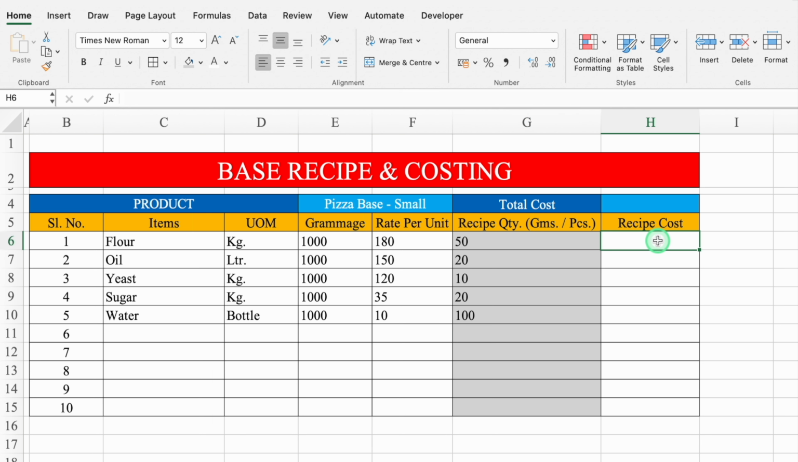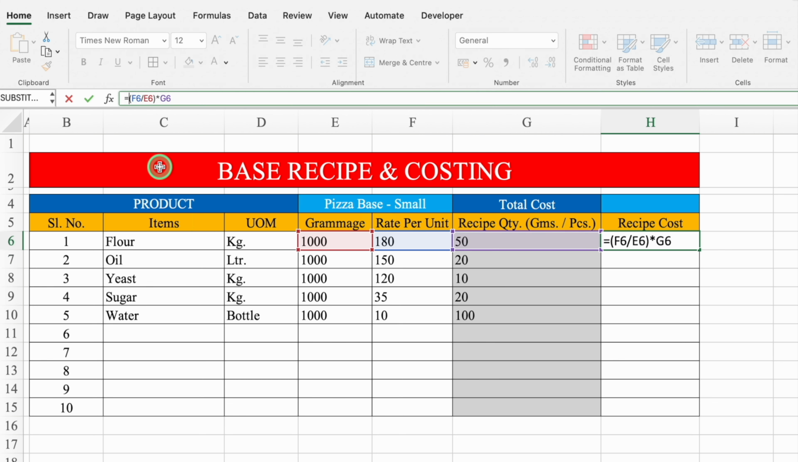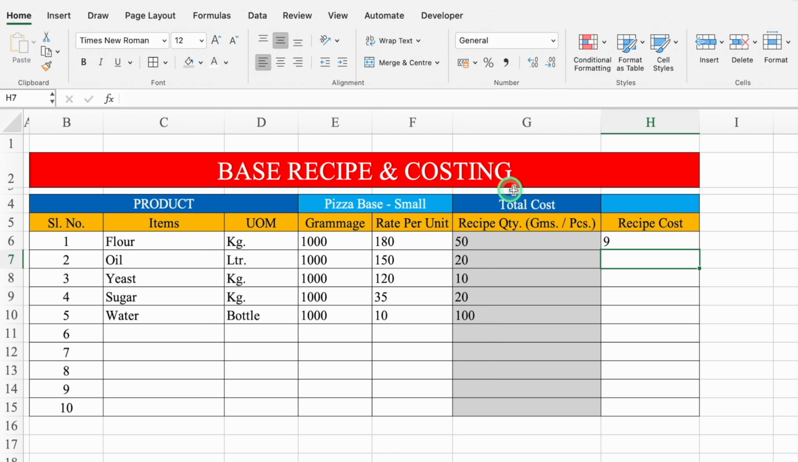Perfect. Recipe cost. So what will be the recipe cost? It will be equals rate per unit divided by grammage. I'll take this in bracket, multiplied by recipe quantity. We'll hit enter. Before dragging this down, let's put the criteria of IFERROR. IFERROR, bracket open, we'll go to the end, comma, double inverted commas twice for blank, we'll close the bracket. We'll insert one more bracket over here for IFERROR. Now we will hit enter. We will drag this down. In case you want to take these figures in decimals, it can be done.